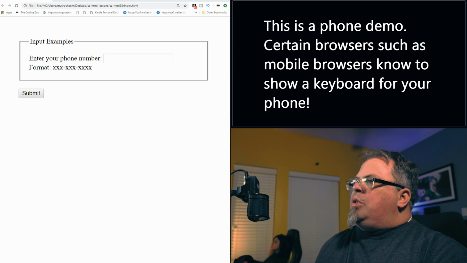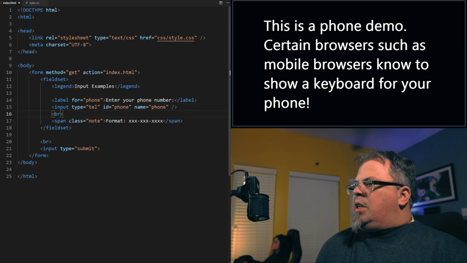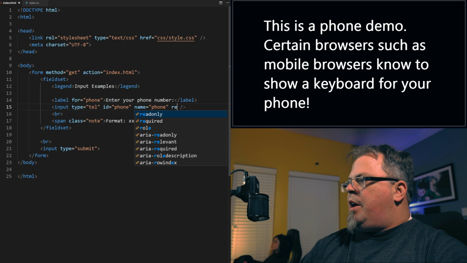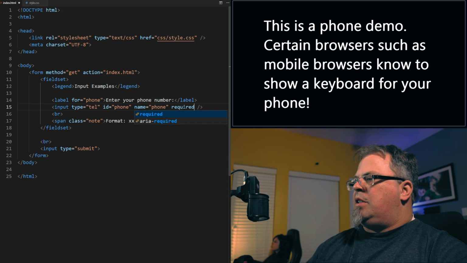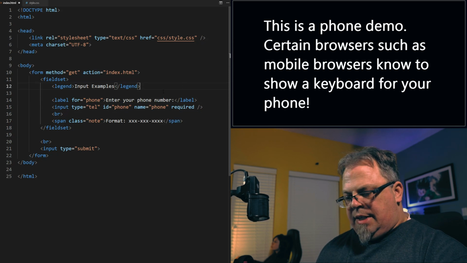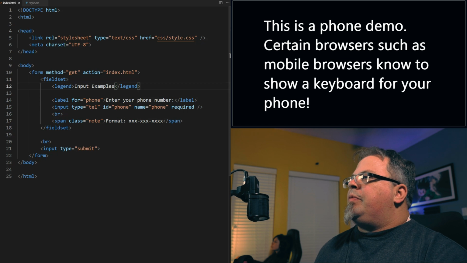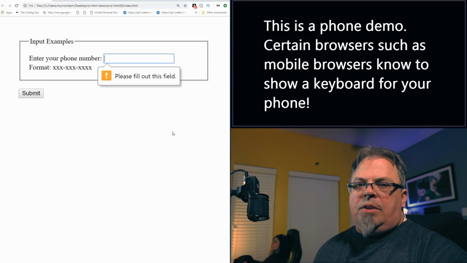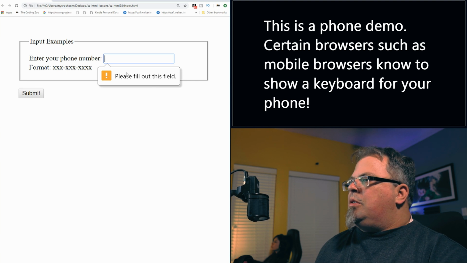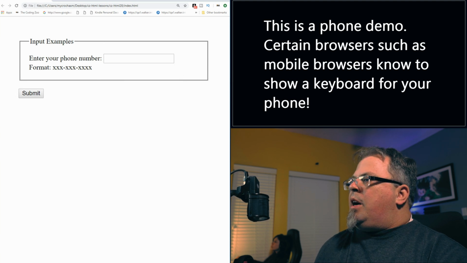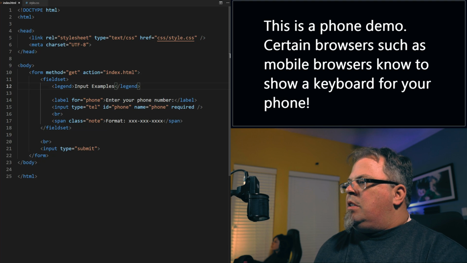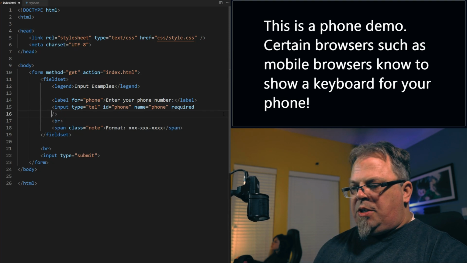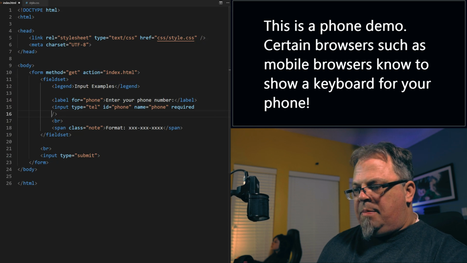So let's jump back over to the input type. Now I'm going to add a required attribute. Now I can make this required. I'm going to save it, click refresh, and if I don't enter the number, what happens? It tells me to please fill out this field. Pretty neat. I'm going to go back, and I'm going to add another attribute. This attribute, I'm actually going to cut and paste at the same time.